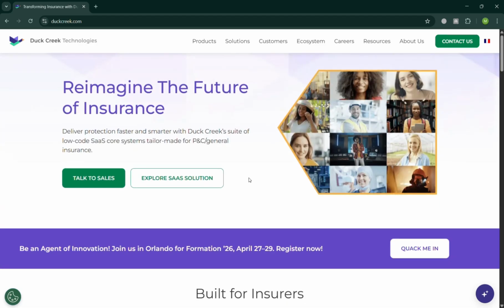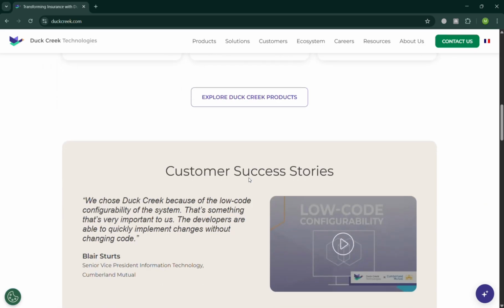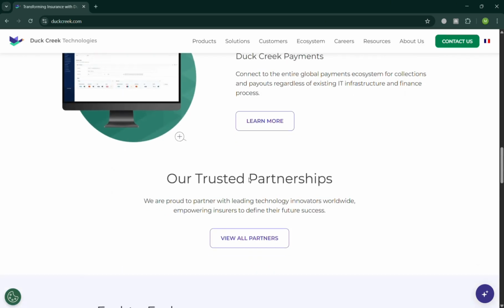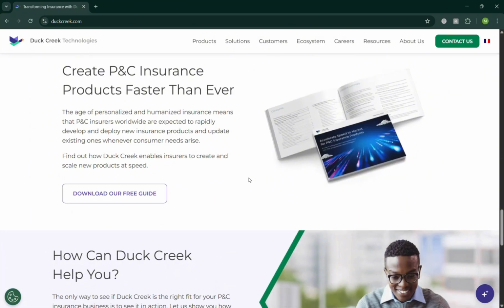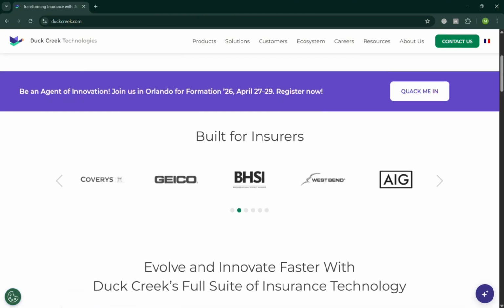But before that, if you don't know what Duck Creek is, it is a software company that specializes in providing modern cloud-native technology solutions for the property and casualty and general insurance industry. At its core, Duck Creek offers a comprehensive suite of software as a service, application, and low-code platforms designed to help insurers manage the full insurance lifecycle, including policy administration, billing, claims, data analytics, distribution management, and payments, with greater agility, speed to market, and operational efficiency than traditional legacy systems.